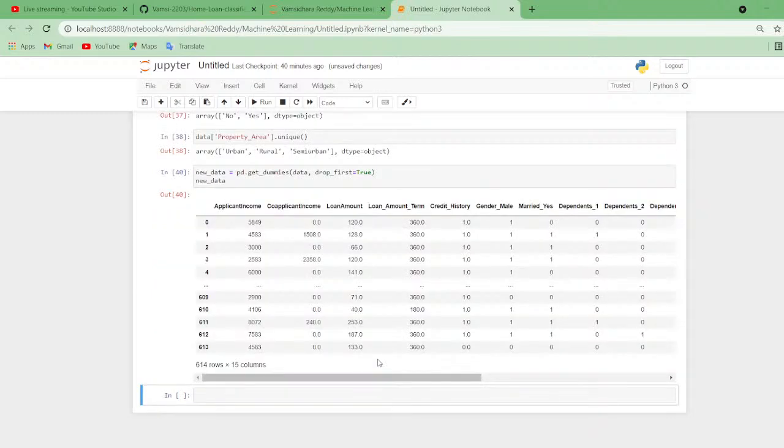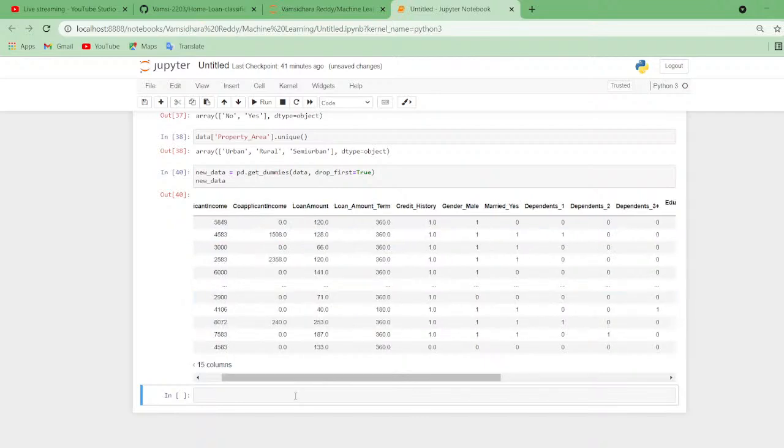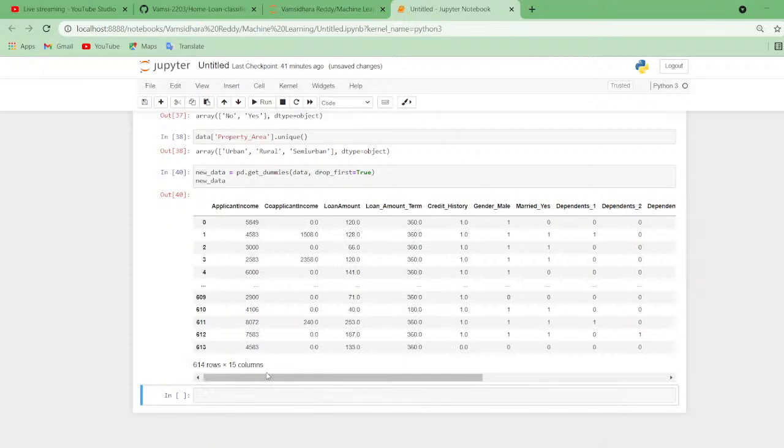This is our new data which I have got. All the values are changed; the categorical features are changed into numerical values. We have a lot of techniques. I will show all these techniques in my future videos. You can check the feature engineering playlist and get all these things. Okay, this is the simple thing I have done.